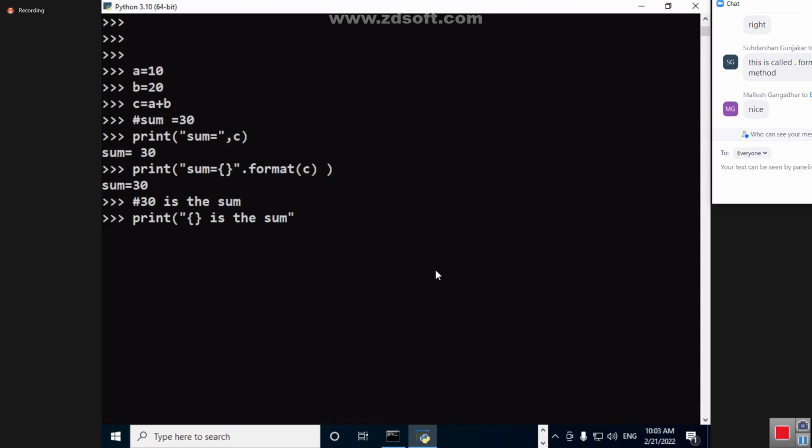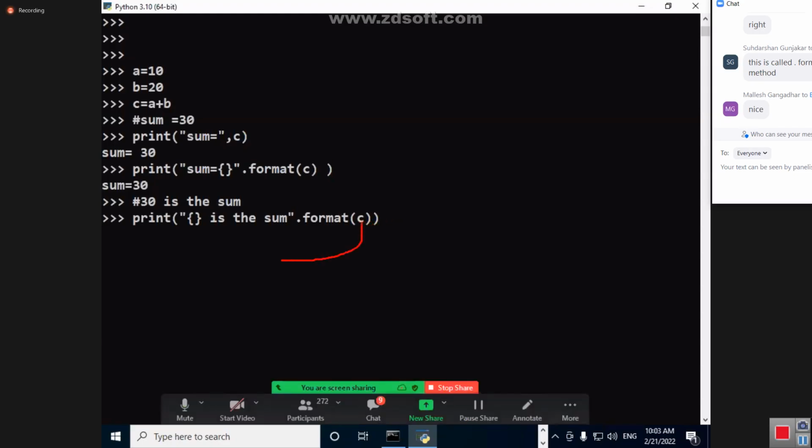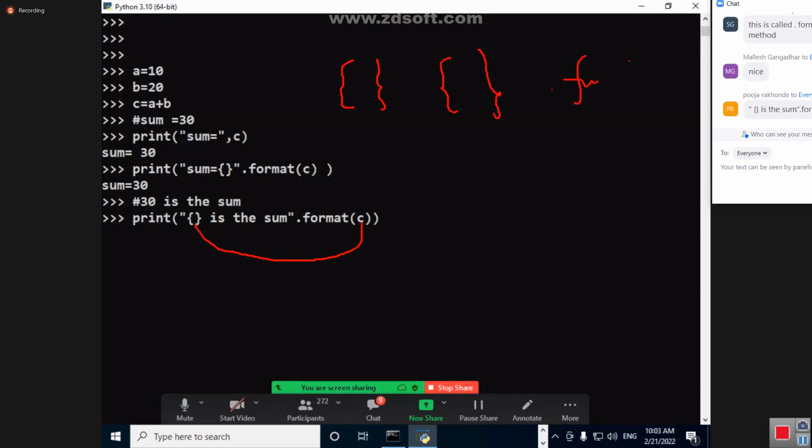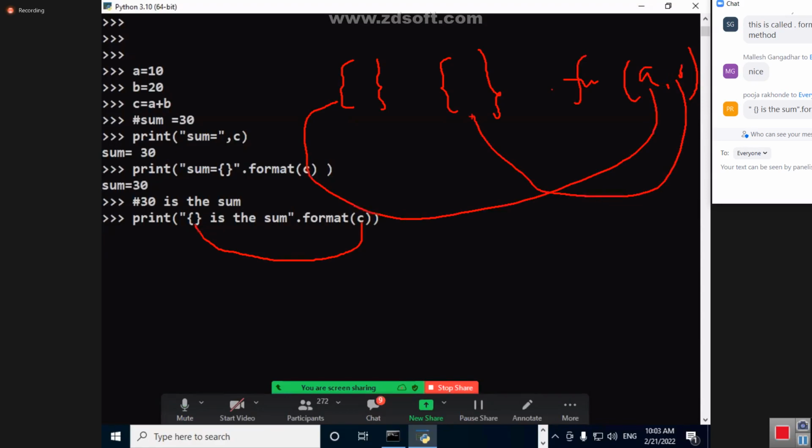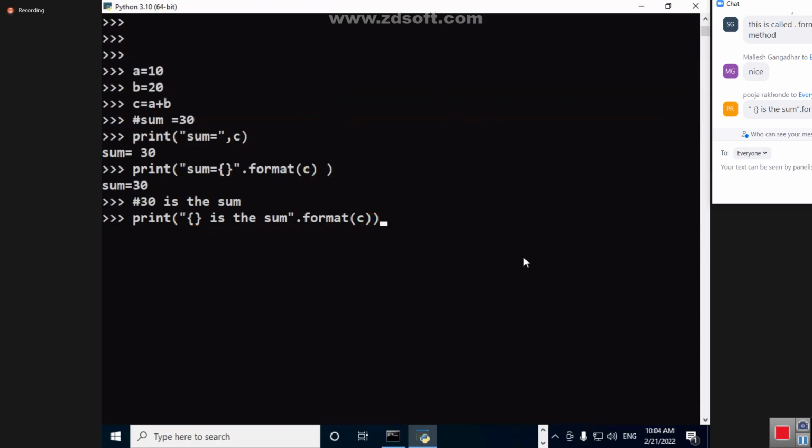Dot double quotes, dot format of what is the value? C. And tell me, C is supplying the value for what? The empty curly brace. If I have two curly braces, I can use two curly braces, and the format will supply A comma B. First A will be supplied to the first one and B will be supplied to the second one. Understand me? Right, print this: 30 is the sum.